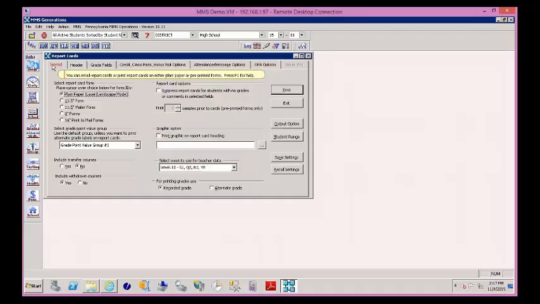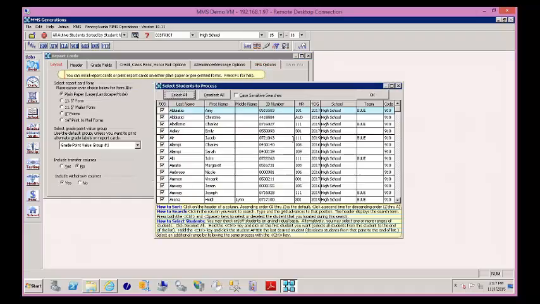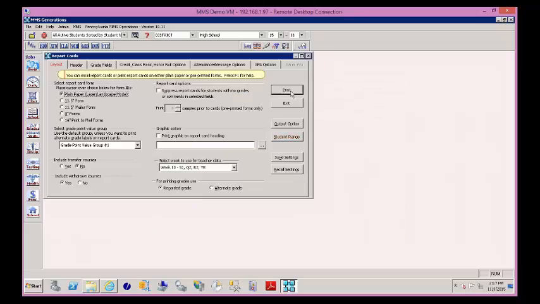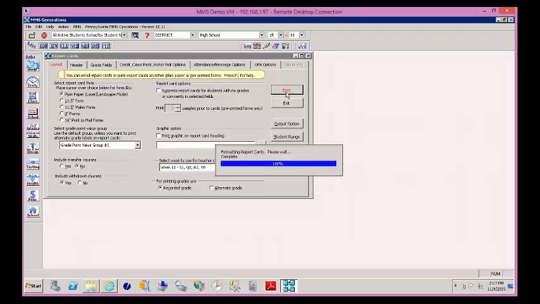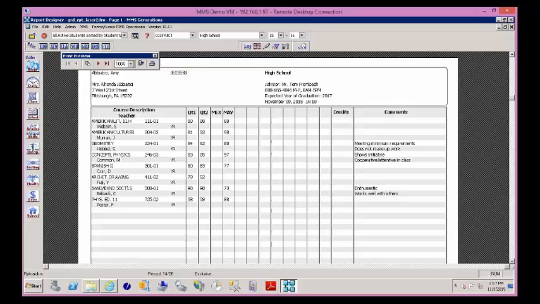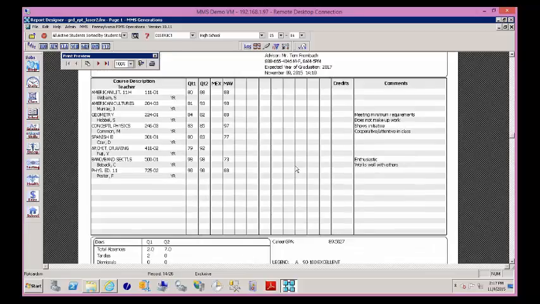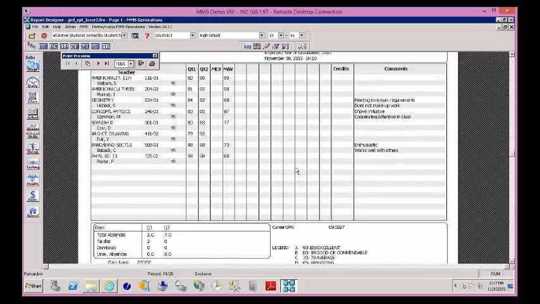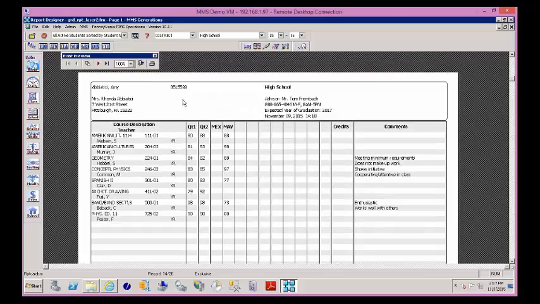Going back to layout, I'm actually going to select only a few students to show as an example. I'm going to hit print. And this is a quick look at the report card that would print from that. Now, for whatever reason, I was not able to get the graphic in, but if it were available, it would be showing right in the middle here.